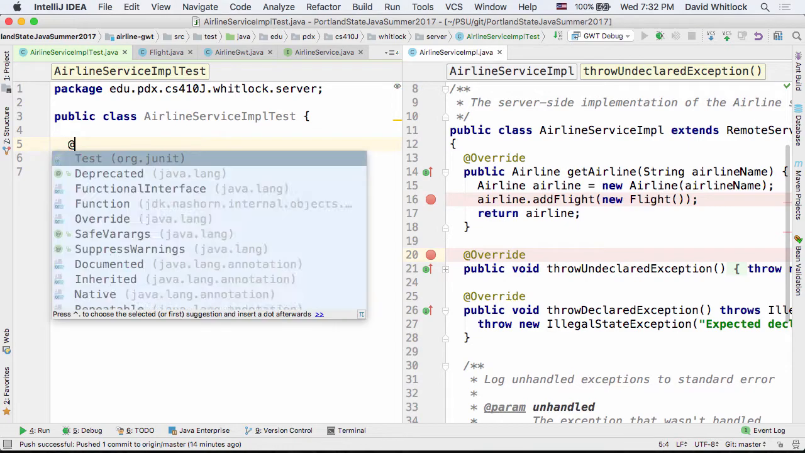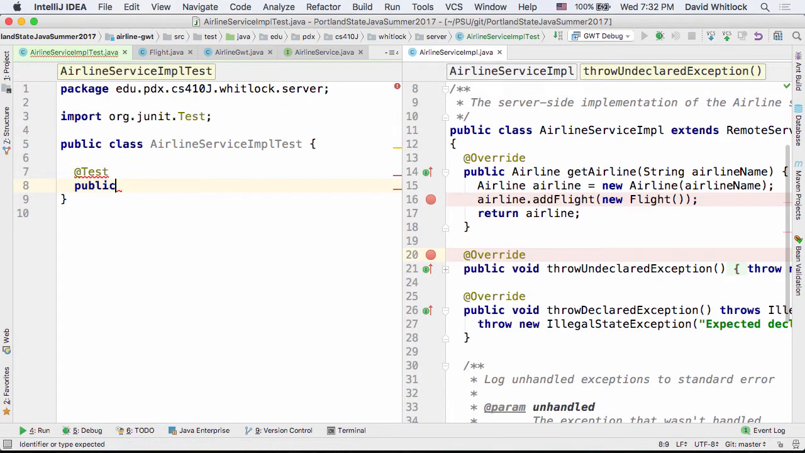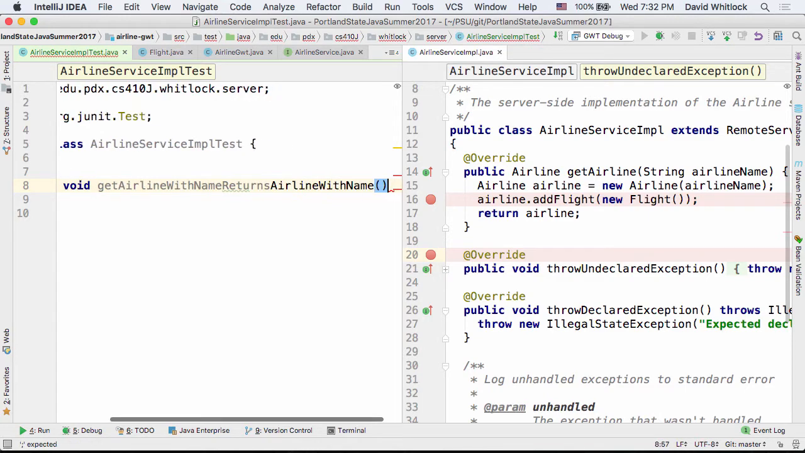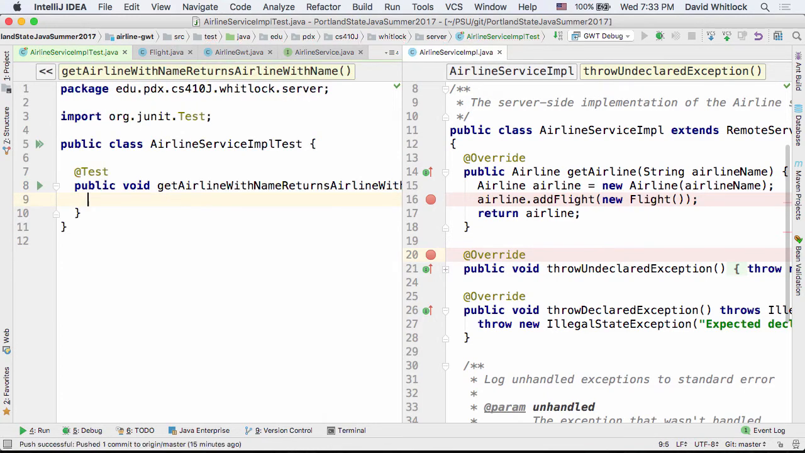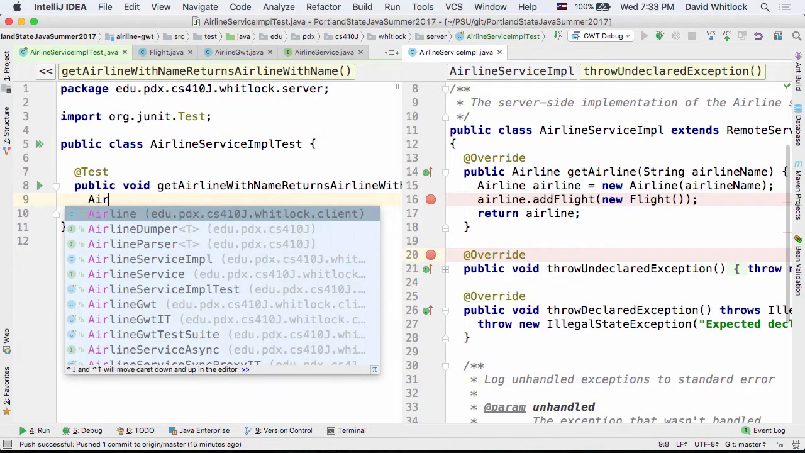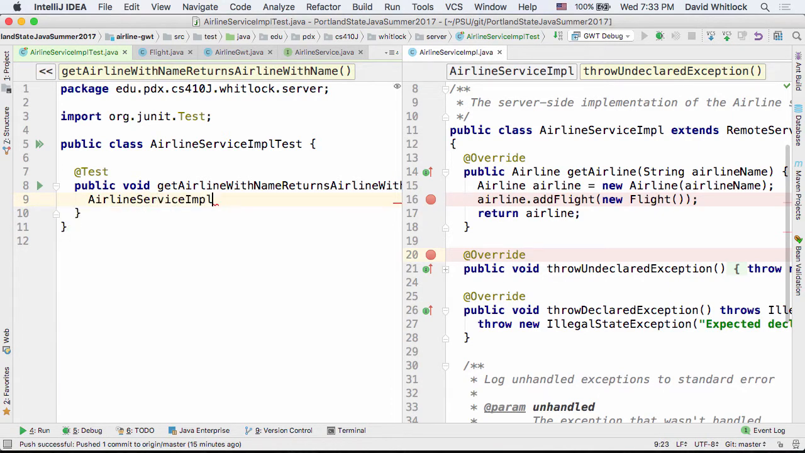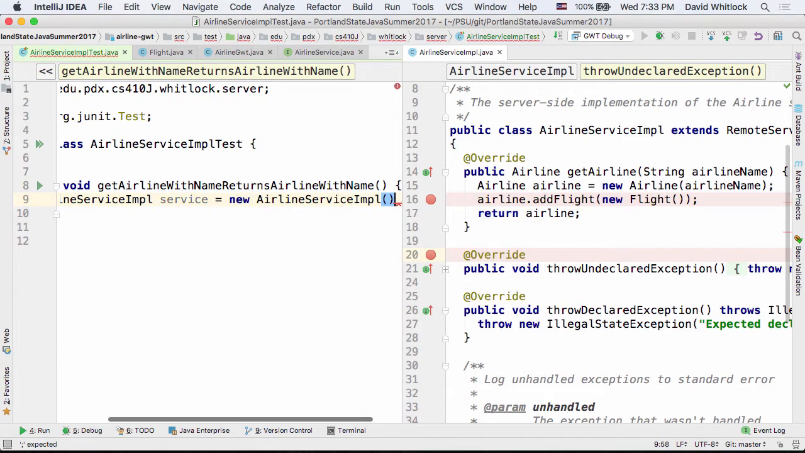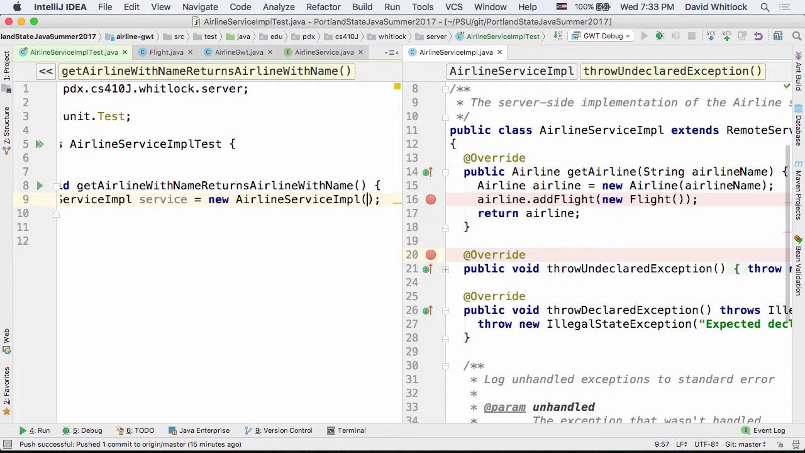Okay, test public void getAirlineWithName returns airline with name. Kind of silly. So we're going to say AirlineServiceImpl service = new airline. I don't even know if this is going to work or not. Can I even create that?